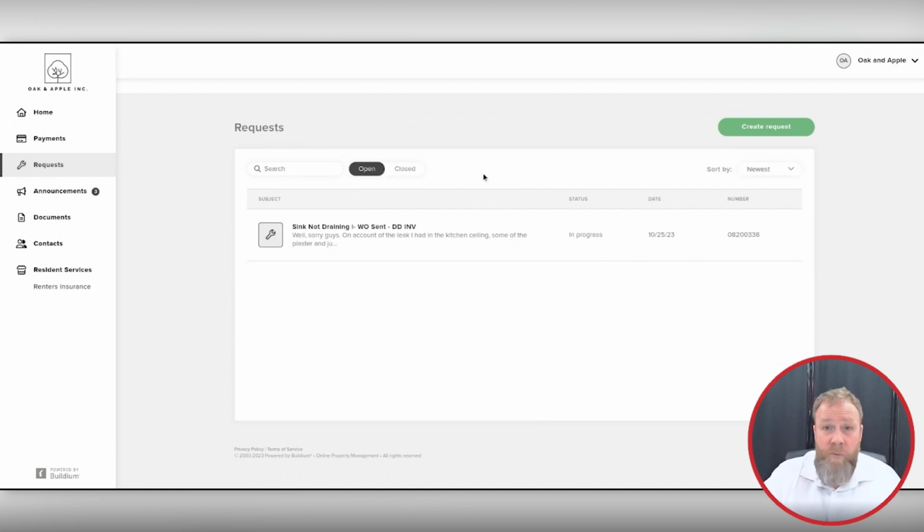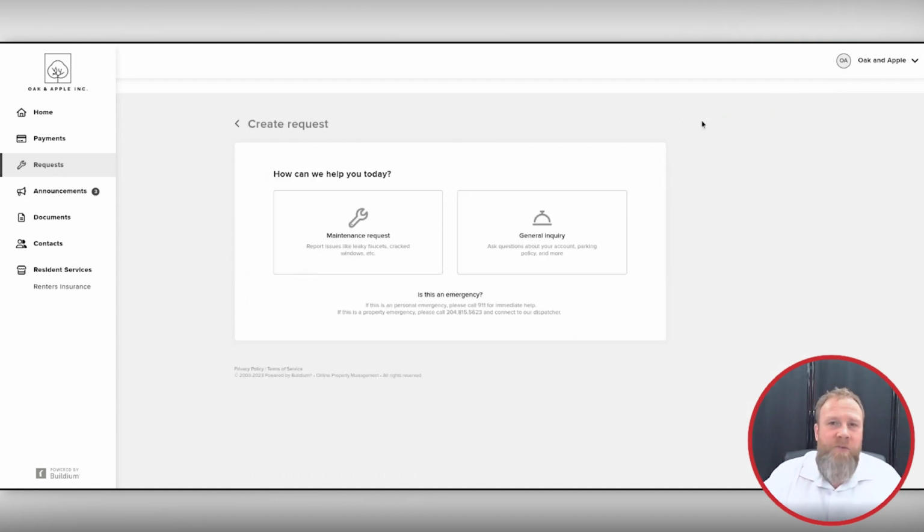So let's pretend for a moment that there's a new request that I wanted to create. This website obviously doesn't make it very difficult, and I probably don't even have to ask you where to click. It's the great big green button that says create request right over here. So I'm just going to click on that. It's going to ask me a few questions right away.